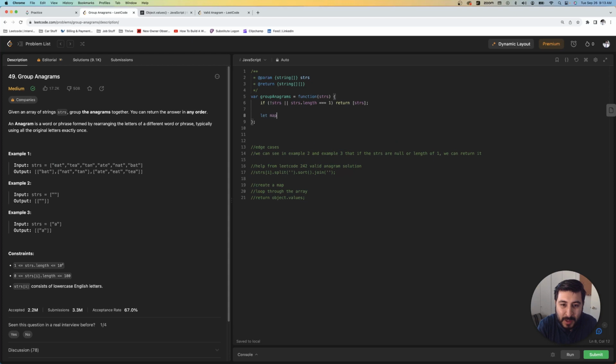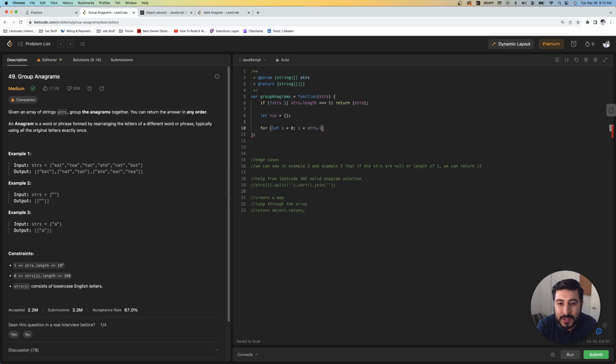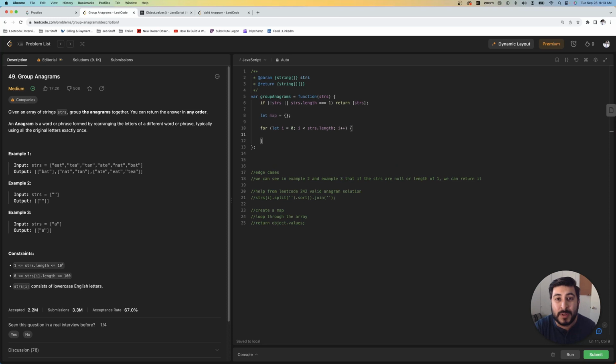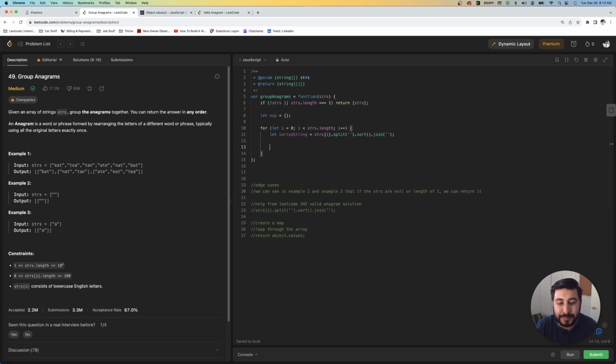So we're going to create our map and set it equal to an empty object. And the next thing we're going to do is loop through strings. So let i equal 0 and i is less than strings.length, and then i++. Basically we're iterating from the start to the end of strings. The next thing we want to do is say let sortedString equal, and I'm just going to copy that solution from our previous answer, strings of i.split.sort.join. So this is going to split our first word.